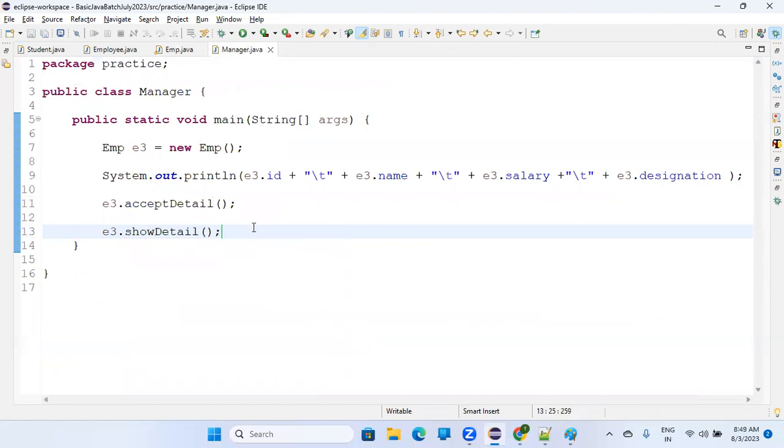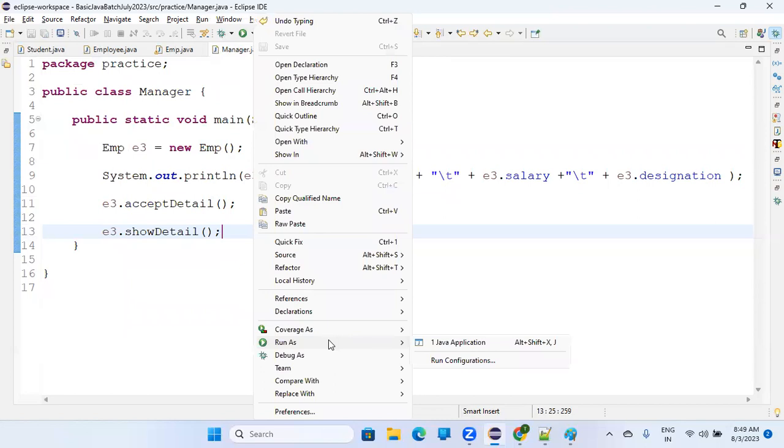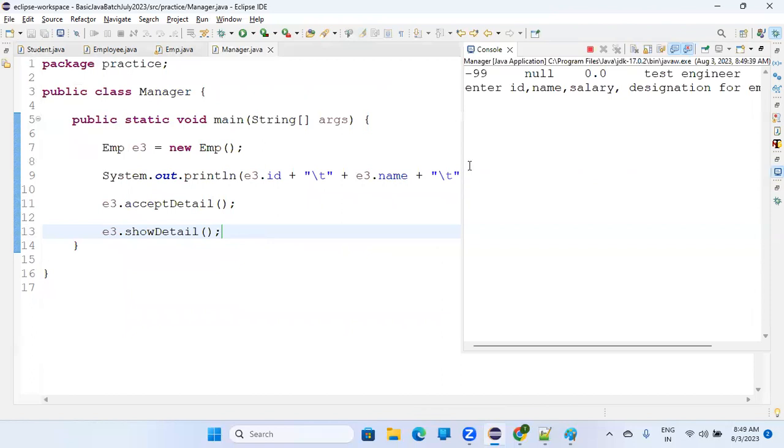Done. I will right click and say run as Java application. It's asking me ID and all. I'll say 234, name as Nitesh, salary is 3344.78, and designation is lead QA. Done. This time, when I called the show detail function, it is showing me 234. Whatever details we put, the exact same details it is showing.